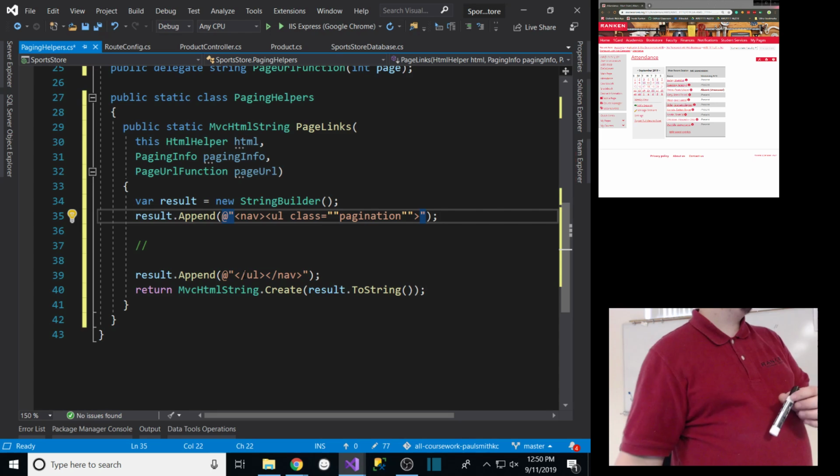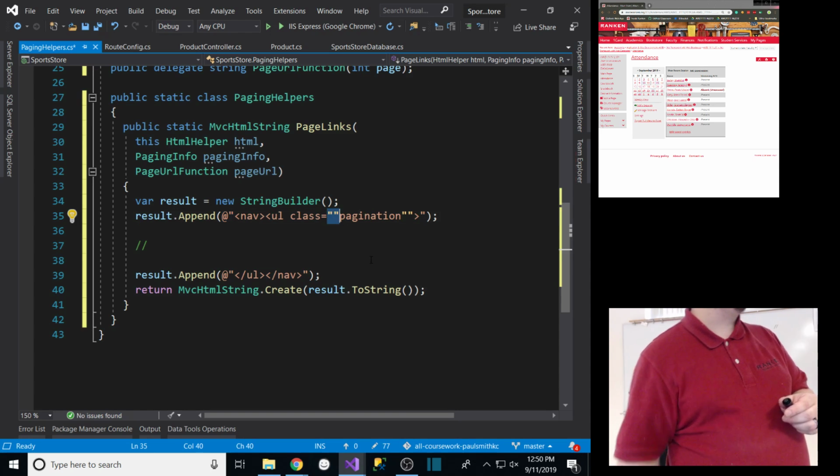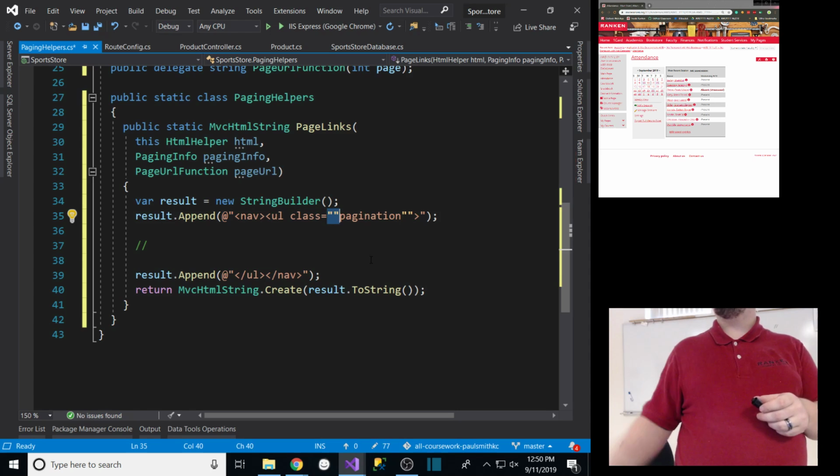Okay, so what that ends up doing here is it really just changes this, so I can do that double quote thing instead of a slash quote. That's really the difference in behavior.